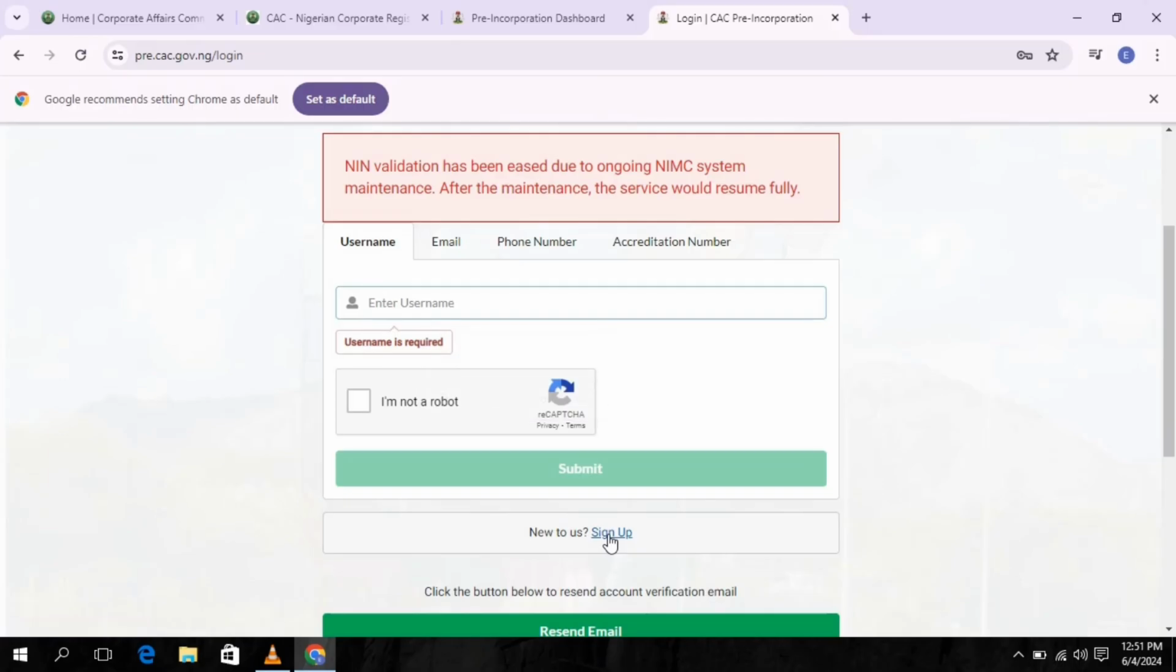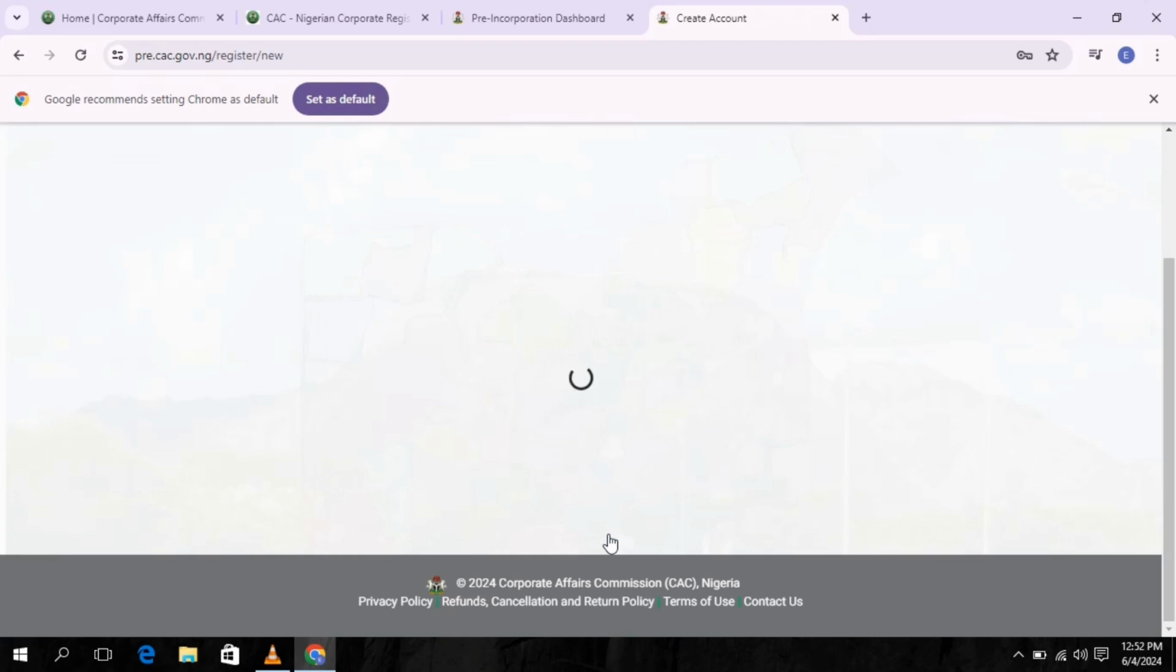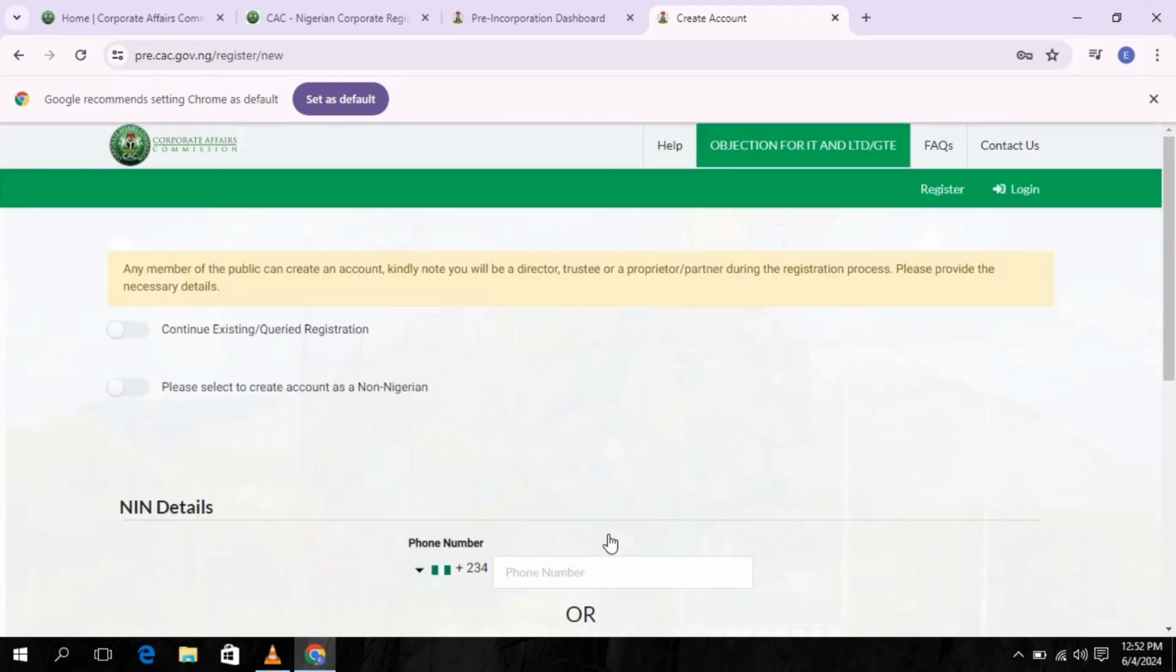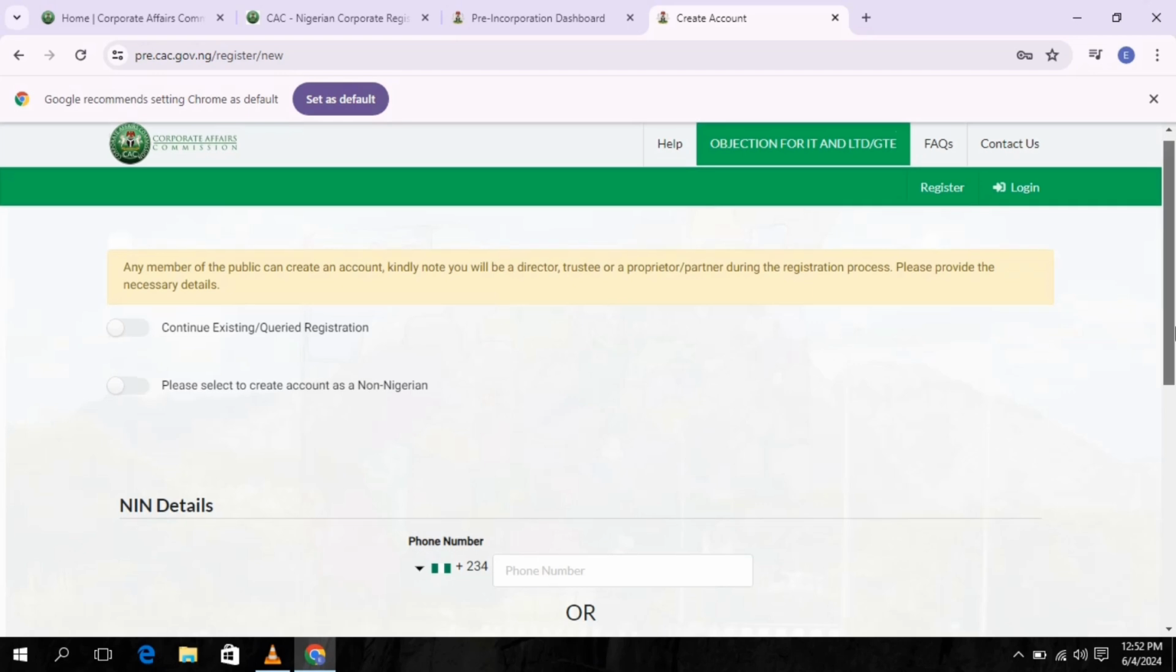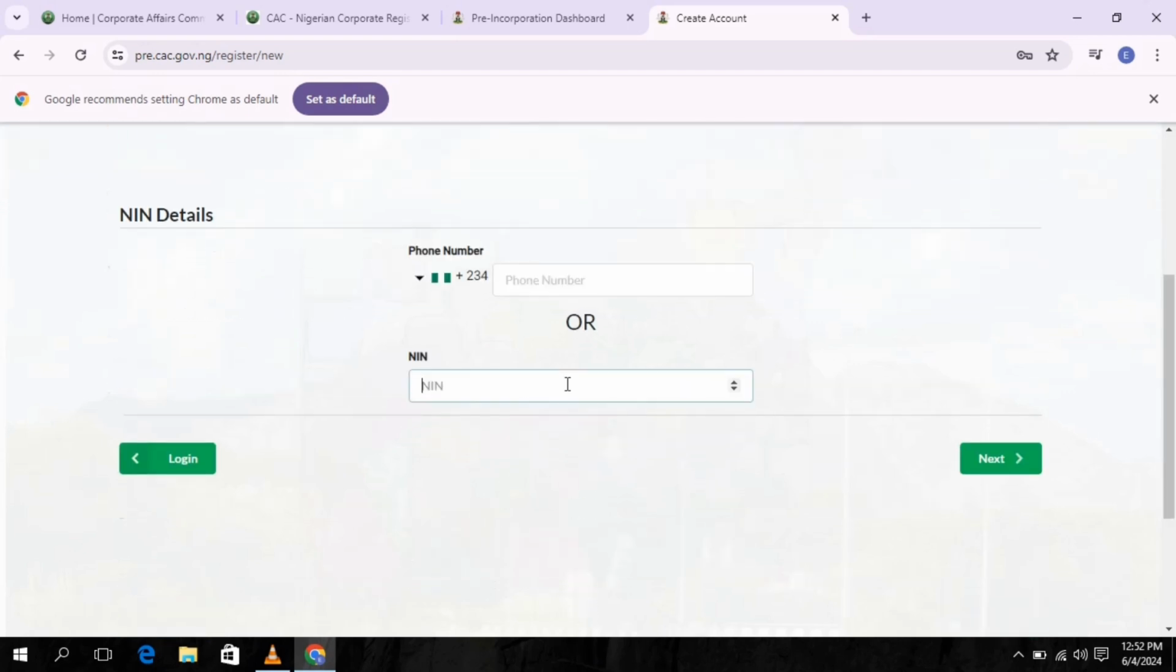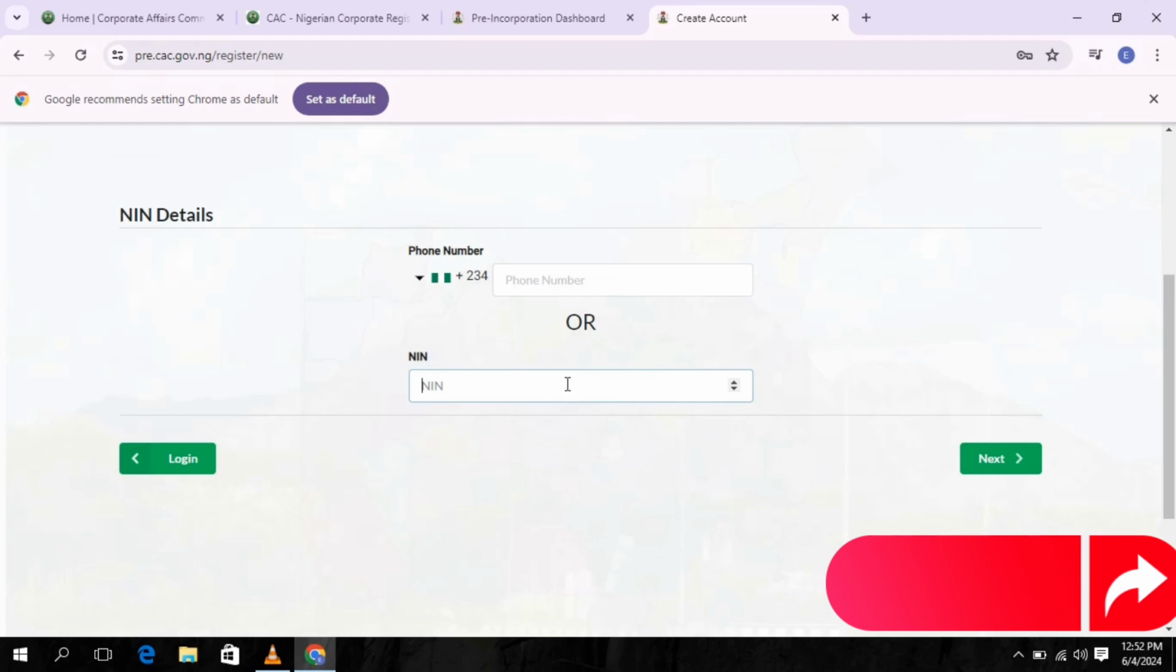So when you have this page, I have my account here now. What you need to do is click on sign up. Once you click on sign up, it's going to take you to an option that will require you to either sign up with your phone number or with your NIN. So I'm going to use NIN for this training. I'm going to use an NIN that I used. I'm not going to sign up again because I already have an account with CAC, except I want to start afresh with another account.